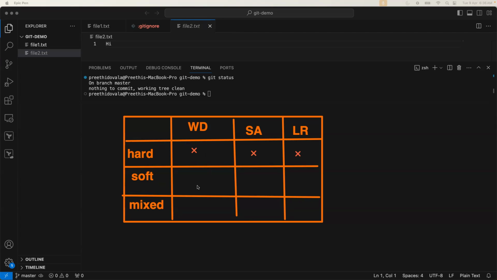Okay, soft reset means your changes will be gone from here, but still you have your changes. If you have changes in working directory and staging area, how to get them back? If your changes are here, how to get them back to local repository? What should you do? Again, we need to commit it. Right? You commit it, again your changes will be back. So soft reset, there's a way to get the changes back.